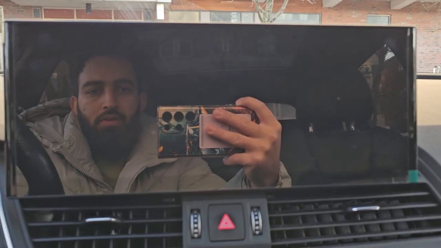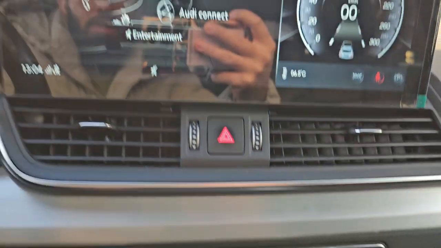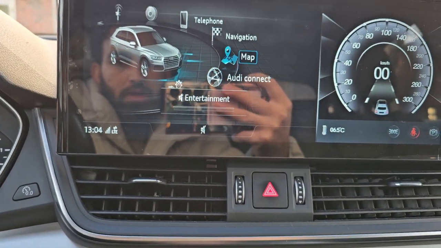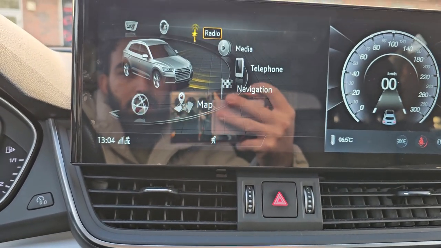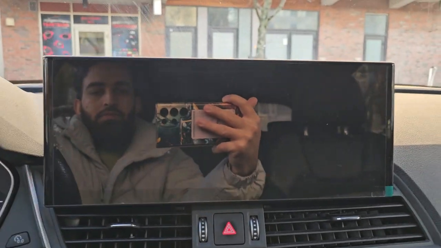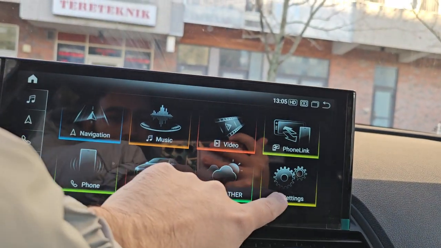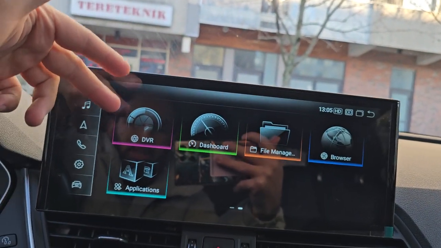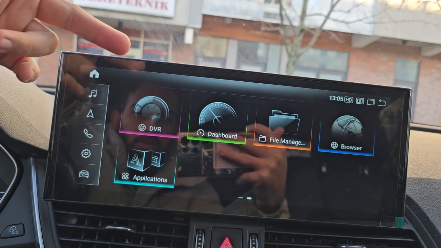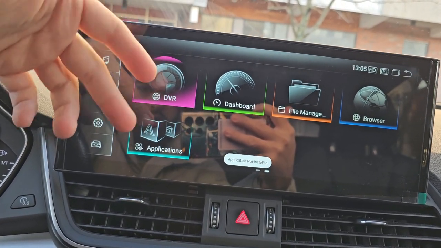This is the car info. Car info is, for example, the original car information, the original menu of the car. Here you can see it's the original menu of the Audi Q5. If I tap with touch, it will shift back to the Android. Then we have weather application, we have settings, we have some DVR options. You can connect to DVR as well. It's an aftermarket ADAS DVR function. Right now it's not connected, but we can connect this one as well.